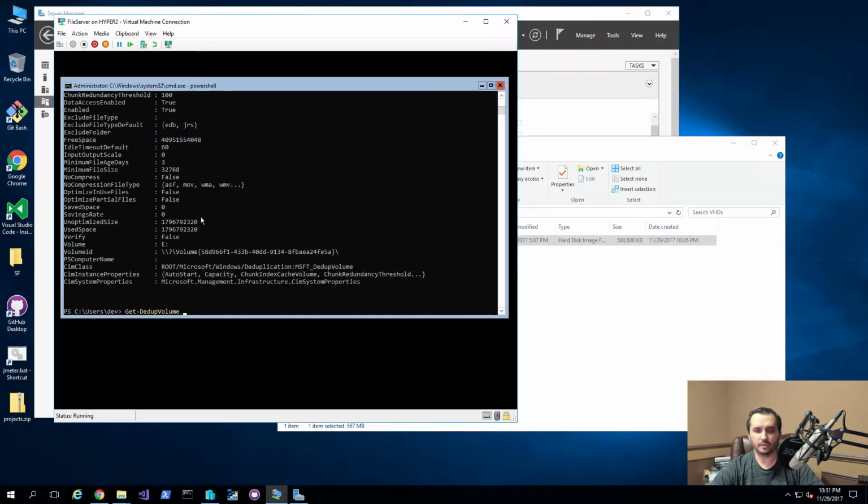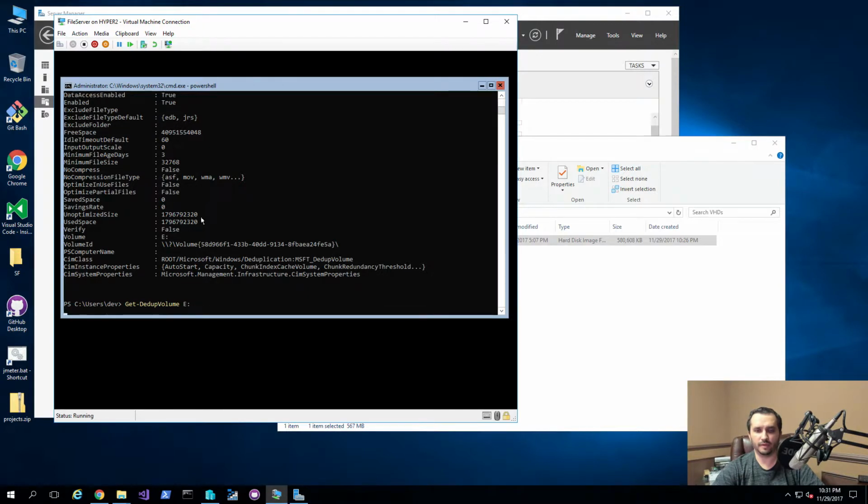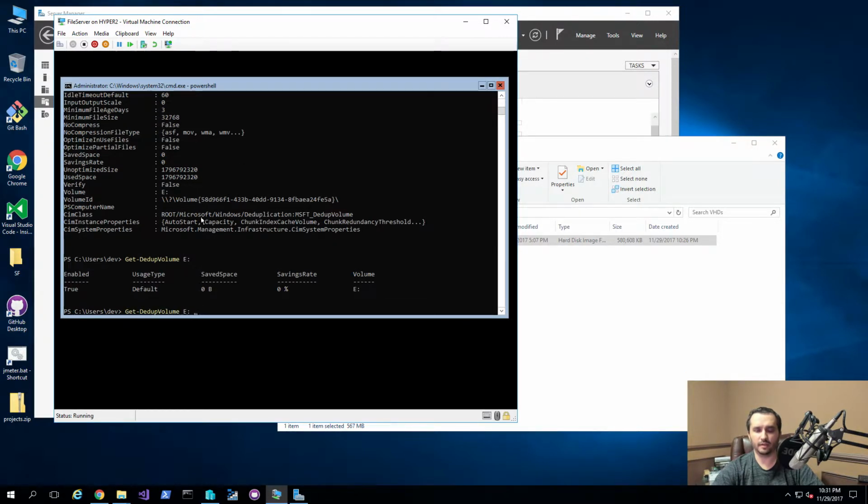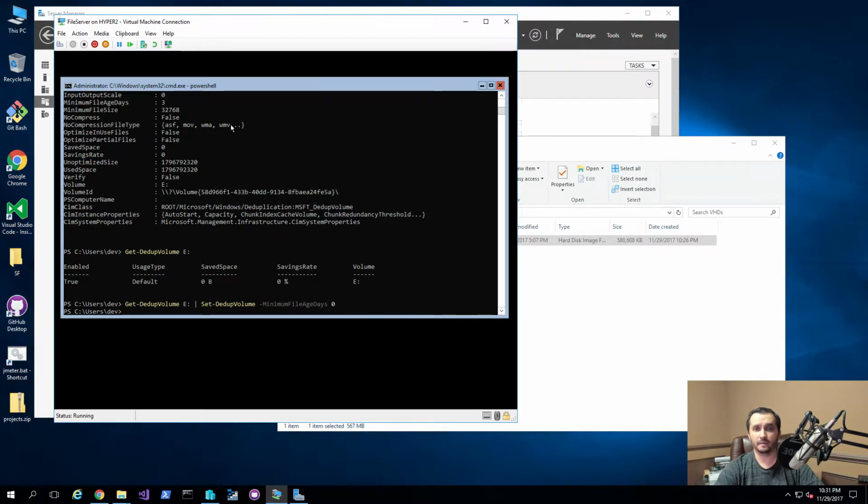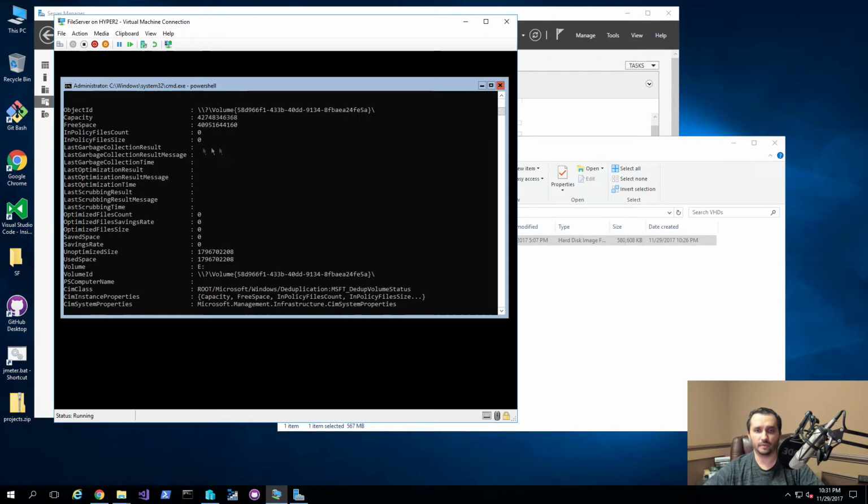Here, we know we have the volume for E drive, and I want to change the minimum file age days to 0. So I'll type in Get-DedupVolume E: pipe Set-DedupVolume, then -MinimumFileAgeDays, and I'll set it to 0. Now let's run the get status again real quick, and we'll see that the InPolicyFilesCount is still 0.